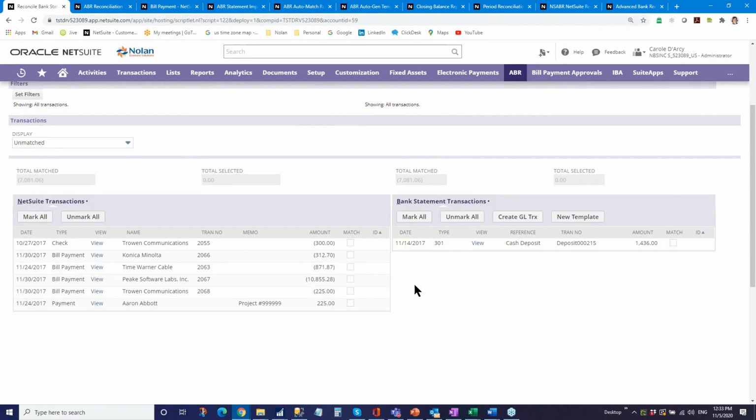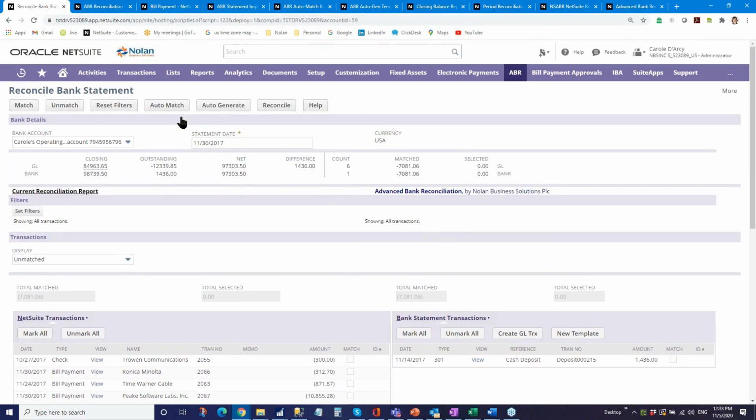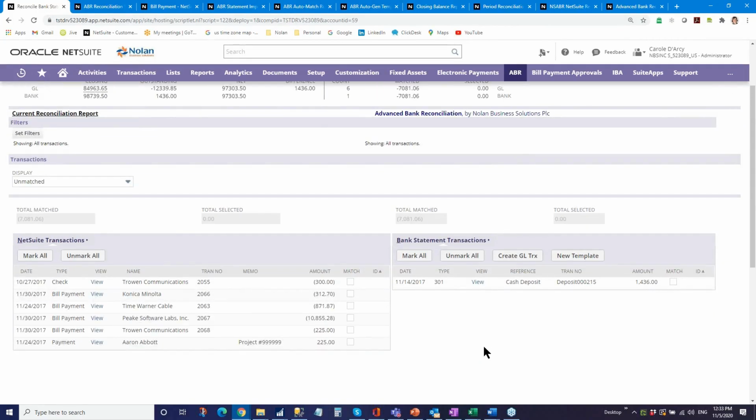So the idea so far, if we just quickly summarize, is that based on our matching rules and our auto-generate rules, we've basically automated the reconciliation process. No user intervention has been required because based on the rules, ABR is auto-matching, ABR is auto-posting, truly leaving your team focusing on the true differences. So for instance, we have a little cash deposit on the bank statement side that didn't find a corresponding record or didn't match a template.